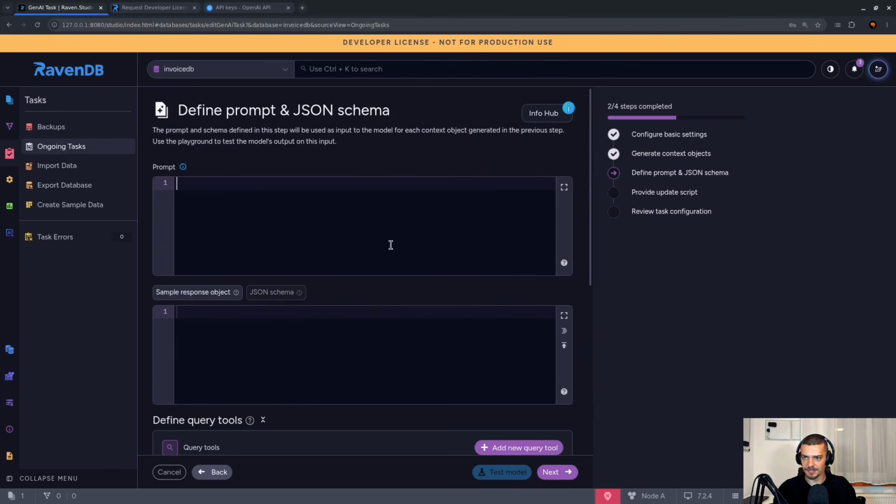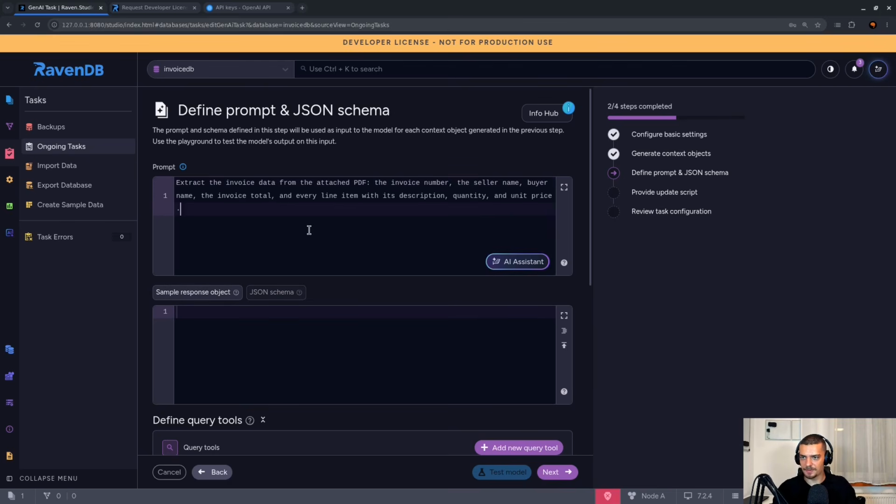And here we can define the prompt, the instruction to the model that tells it what to do, the actual document extraction. And then we also define a response schema. We can do that either by providing a sample response object or by providing the JSON schema itself. I'm going to go with the sample response object. And for the prompt, I'm going to use the following: extract the invoice data from the attached PDF, the invoice number, the seller name, buyer name, the invoice total, and every line item with its description, quantity, and unit price. That is the instruction. This is what we want from the model.